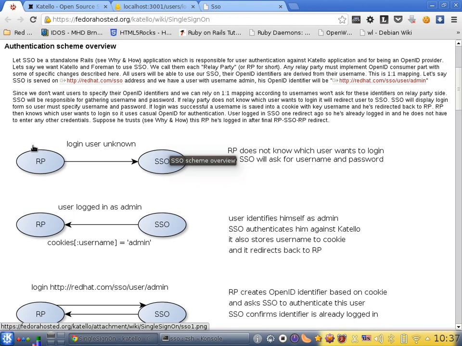Assuming we have a user that wants to log in to a relying party, since he's not logged in, we redirect him to the SSO app that displays a login form. The user enters his username and password. The single sign-on application then authenticates the user, logs him into the SSO app, stores his username in a cookie, and redirects him back to the relying party.